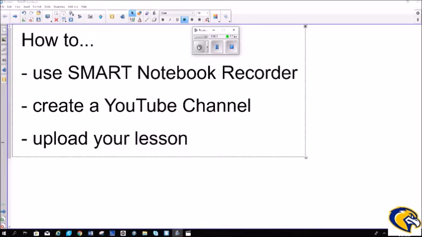So basically, I'll just walk you through how to use the recorder feature and how to create a YouTube channel and then ultimately upload that particular video lesson onto your channel for students to access.